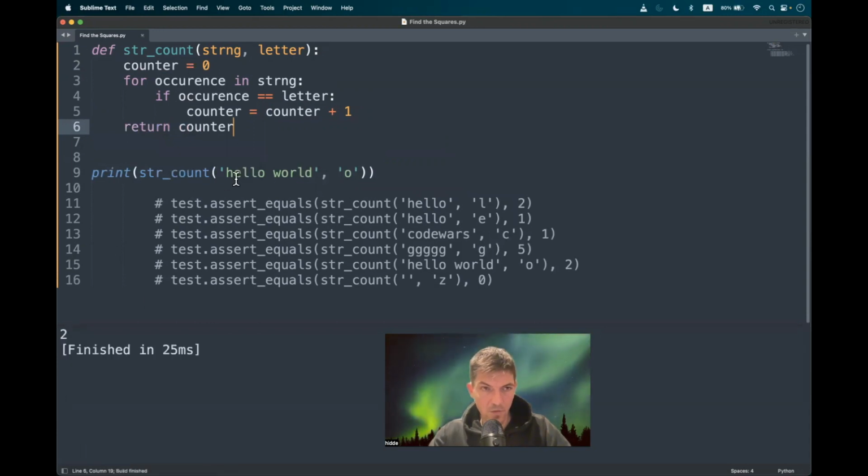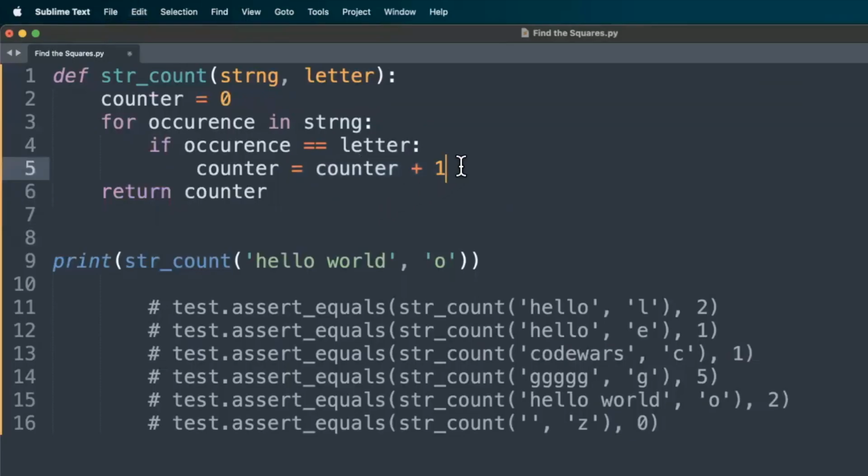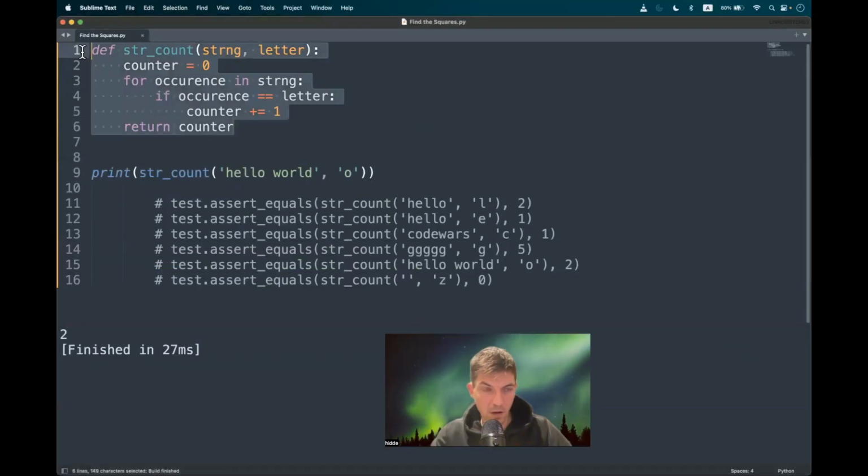And there you have it too. And as an extra tip, you can abbreviate this as follows: plus equal sign 1, and this is actually the same. There we go. Let's test it out.